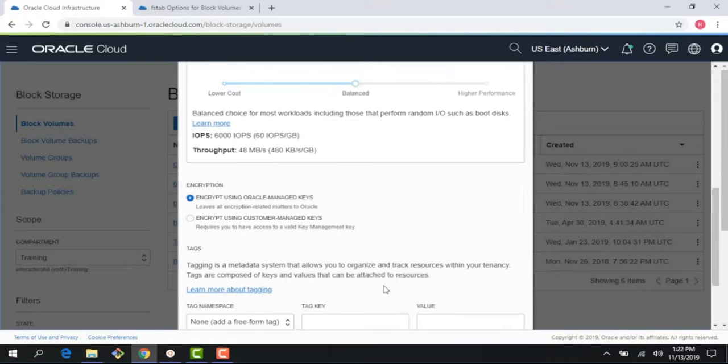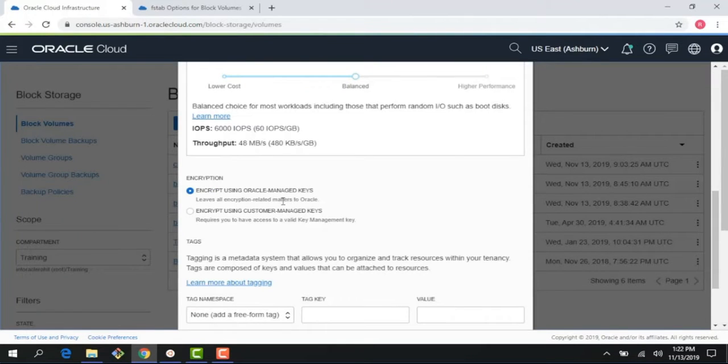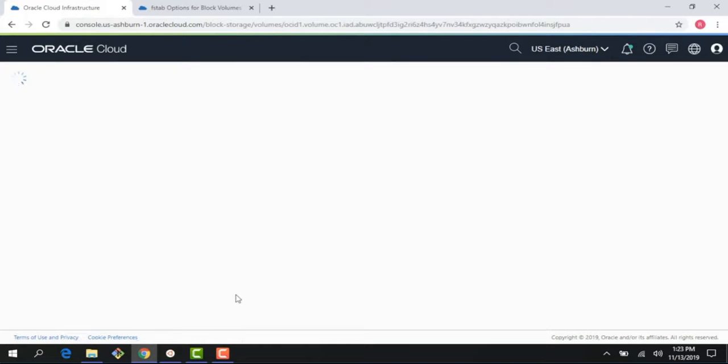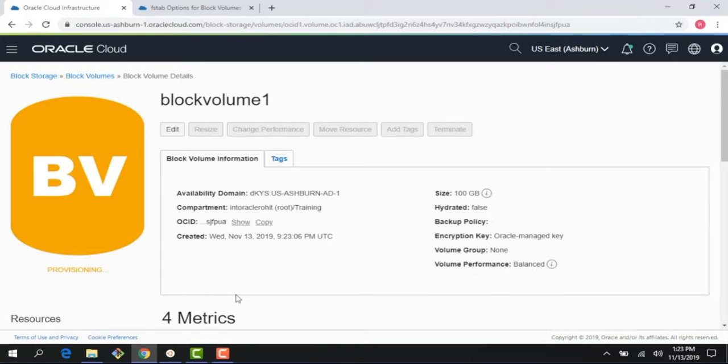That's fine. Right below, I see an option for encryption. So this is server-side encryption. I could encrypt using Oracle managed keys. So we manage the keys for server-side encryption. So this is encryption at rest for data at rest. Or I could bring in my own keys. I could do that. I'm going to let Oracle manage the keys. That's fine. And right here, I could do tagging. So let me just click block volume, and it's rather straightforward process to create a block volume.